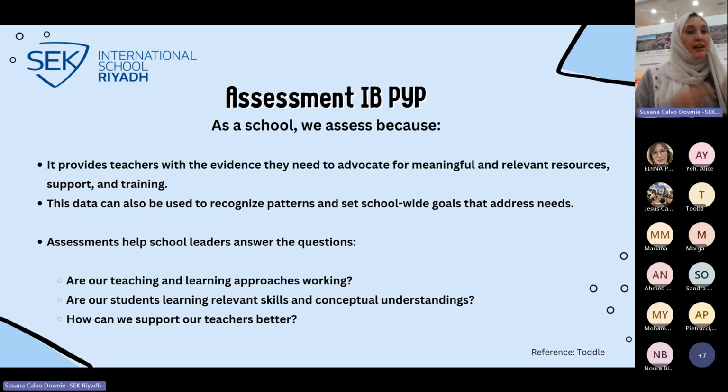Assessment provides us as a school with the evidence that we need in order for the teachers to advocate for what the students need. For example, we might need some new resources, some support, or some training in order to be able to deliver the program. So as a school, we assess because we have that information for the teachers to be advocates for the students.